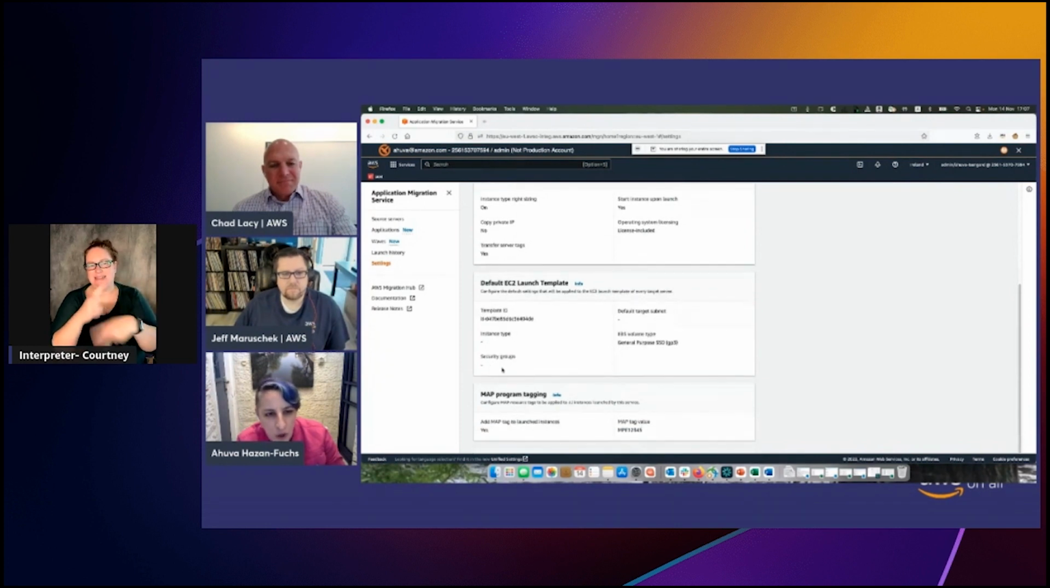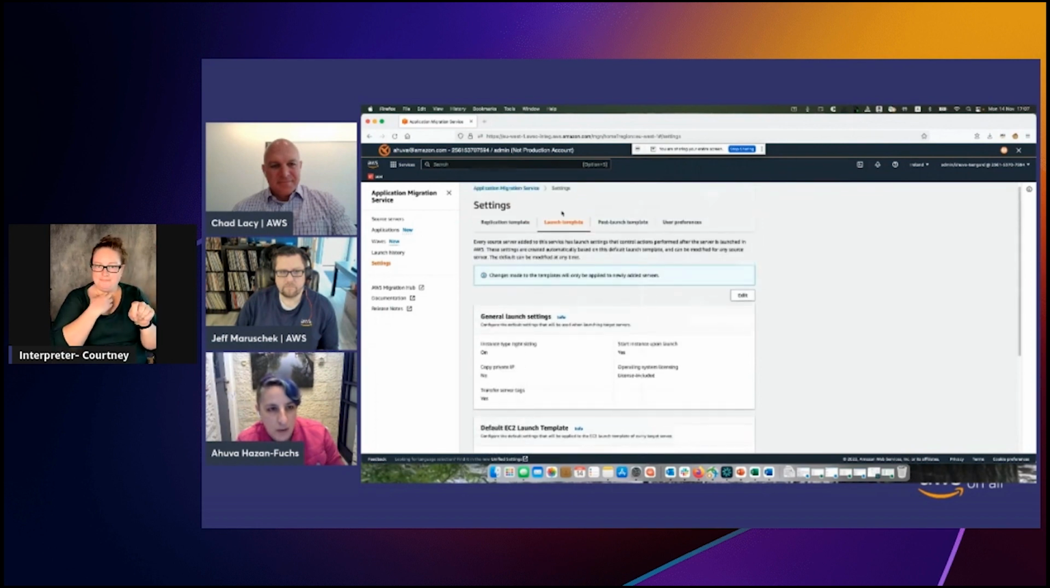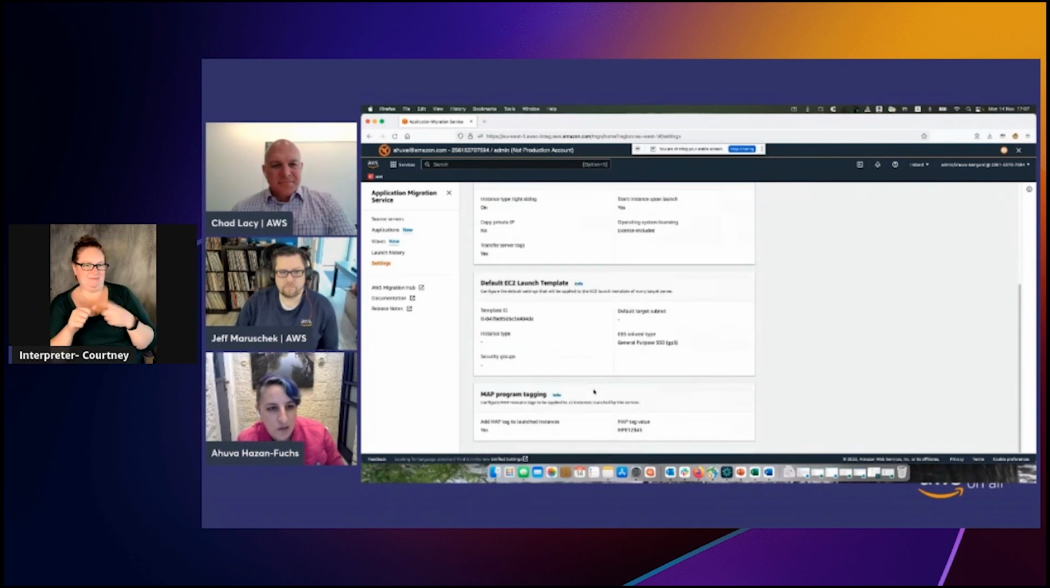Another feature, which is a global template, is specifying map tags. Many of the MGN customers also participate in the map program. They want to add a map tag to their instances to get the map credits. And that's another feature which you can enable on your account level using the MGN launch template. So this is the first feature. I'm going to show you an instance launch. I'm going to show you the results of this launch template.